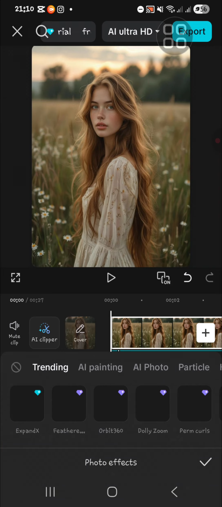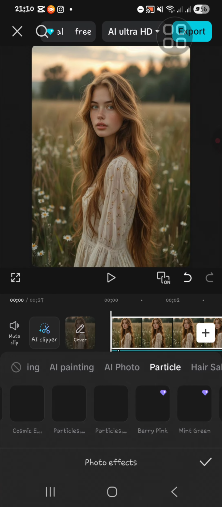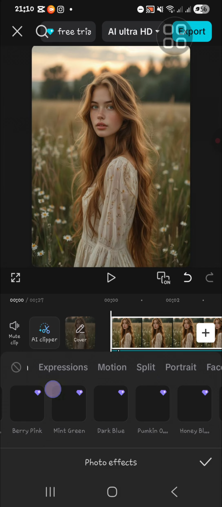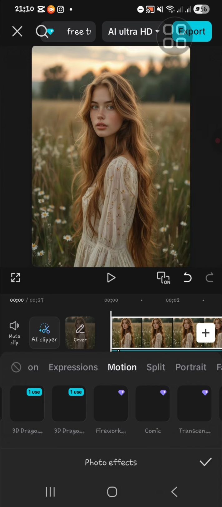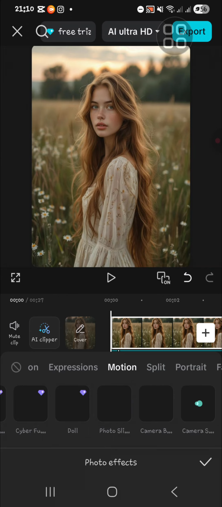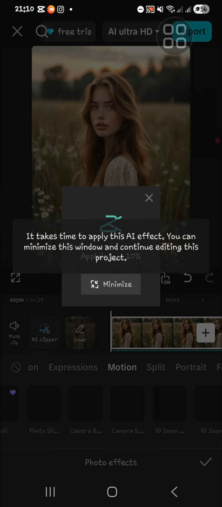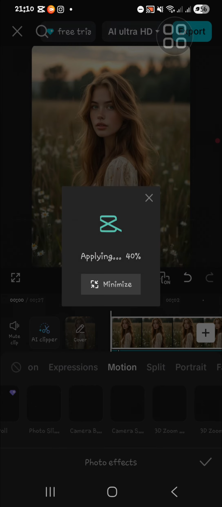Wait guys, where is it? Not particle, motion. Okay, let's try motion. Okay, this one, camera shake, but it's still loading. So you can find the camera shake effect on the motion category.